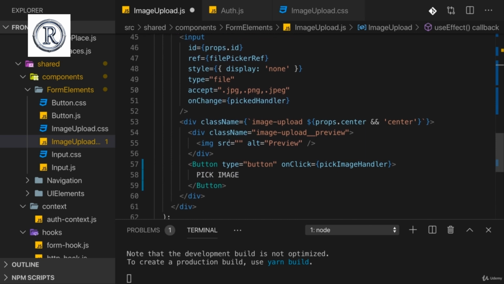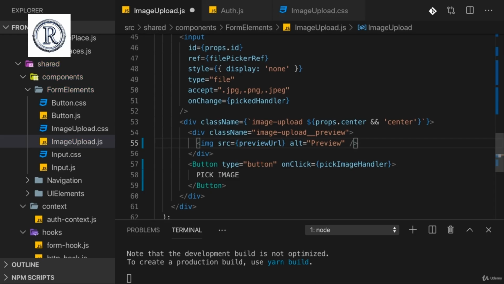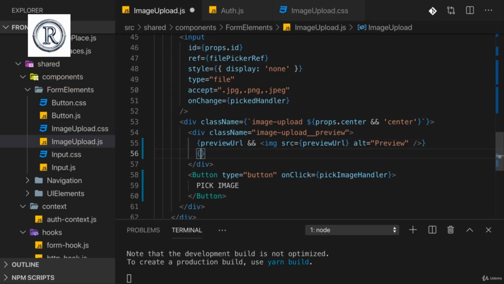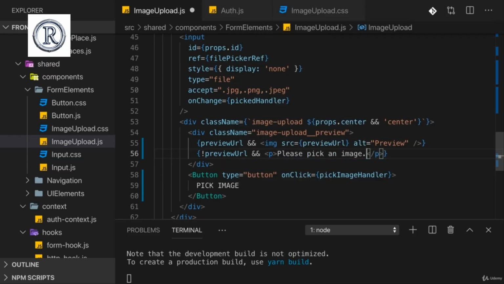So down here in JSX, on the image, I now want to output the preview URL here, however, only if we have one. So let's check if we have a preview URL and only output the image if that is the case. If we don't have a preview URL, I will output a paragraph where I say, please pick an image.